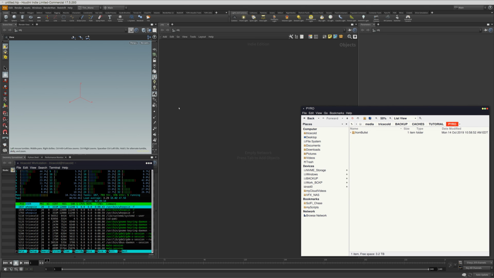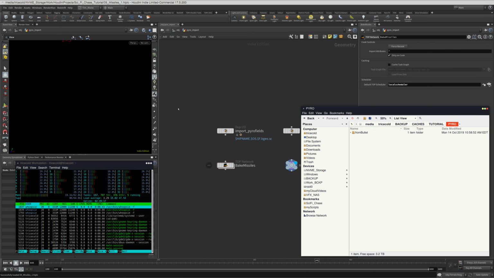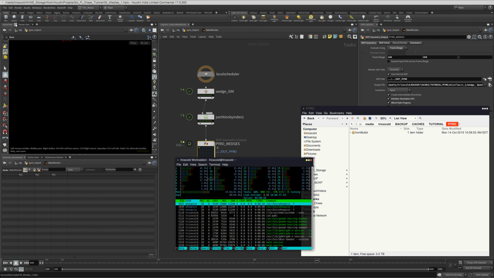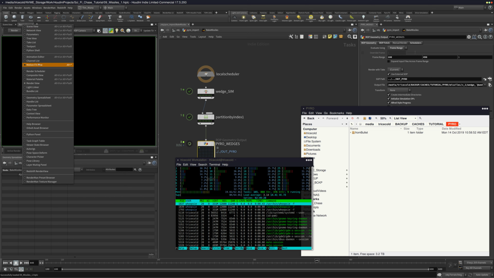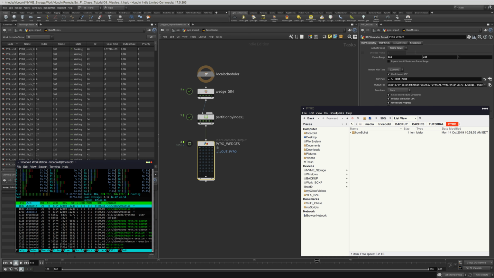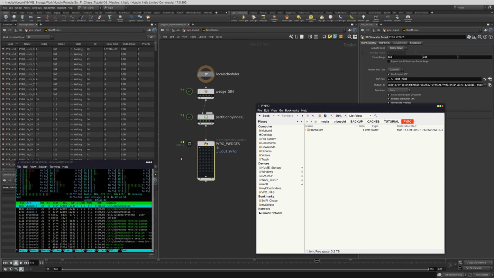Okay, let's load it in. Okay, fingers crossed. Cook selected. And let's open up the task graph. Okay, I'm going to hit pause and oh wait, it's running Wedge 7 at the moment, and it should start writing out files very soon.